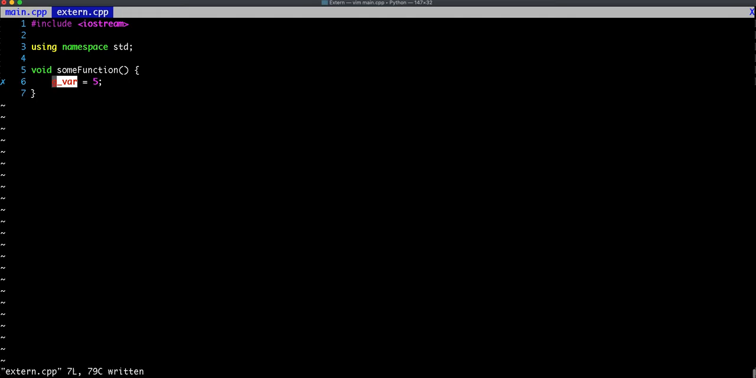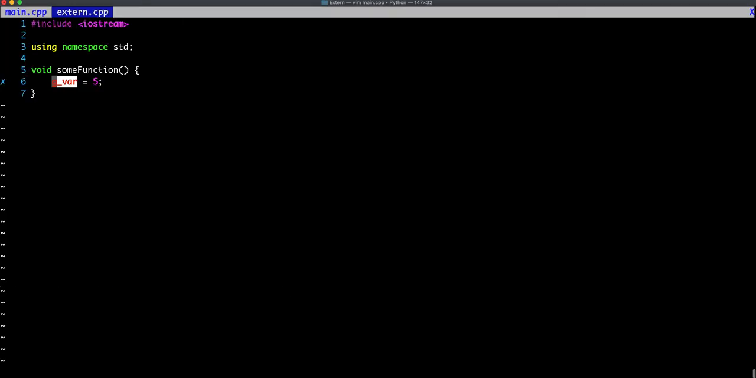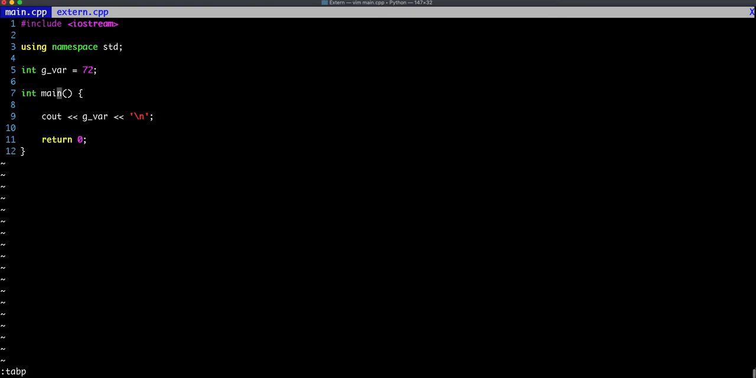Let me show you. Let's compile. Oh, I don't have the bang. g++ extern.cpp, and boom, we get a compile error: use of undeclared identifier gvar. You see that was the same thing at the bottom. So what's going on here? When I compile this file, gvar doesn't exist, but gvar exists here, right?